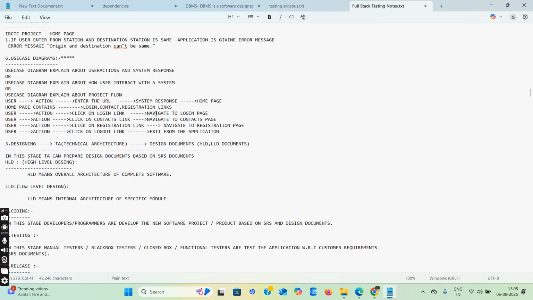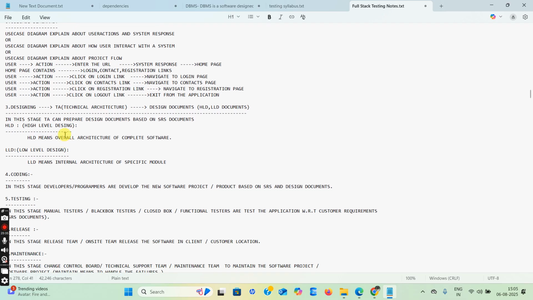So a use case diagram explains user actions and the system response. It explains how the user interacts with the system, and it explains the project flow here. Okay, so next, designing.